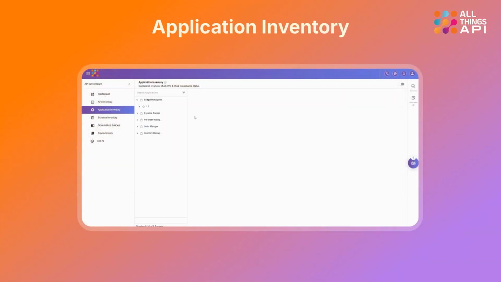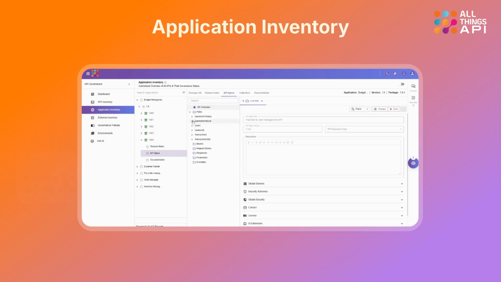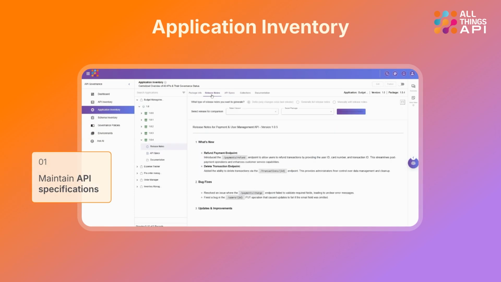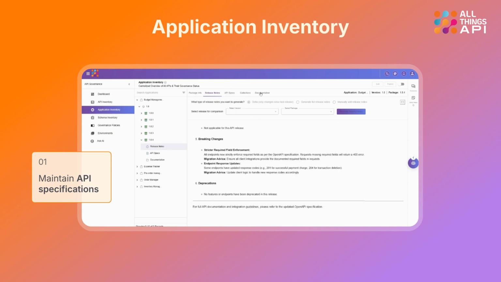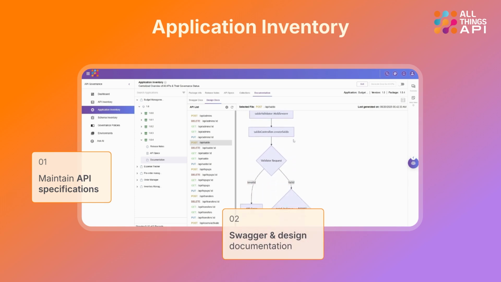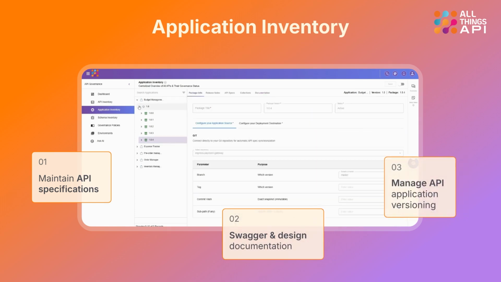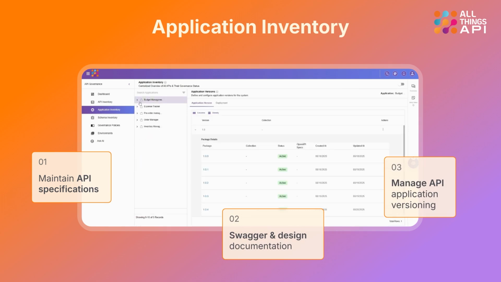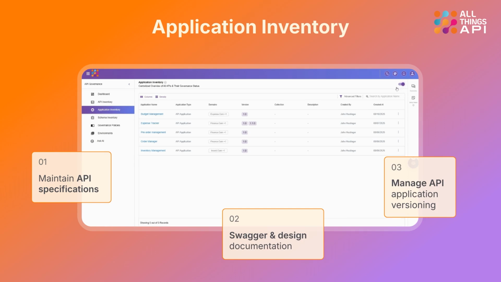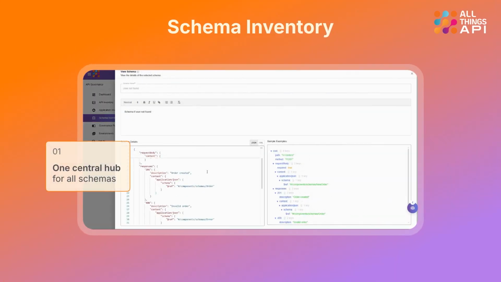Next up is the application inventory. It gives leaders lasting control over complex API change by maintaining open API specs in different view modes. Users can view release notes for different versions of APIs, making it easy to track changes from one release to the next. Swagger style and design documentation provide sequence and flow diagrams for your APIs. Every API version is tracked in detail, providing clarity on how changes affect the broader ecosystem, impacting risk assessment and decision-making.